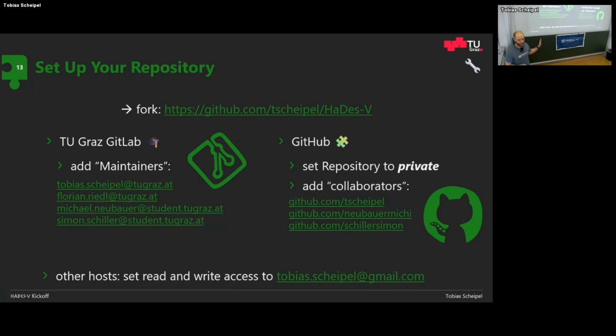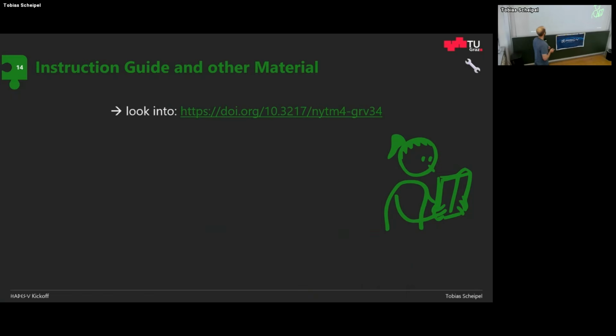Okay, so much for setting up your repository. The next thing, where to start reading. As I said before, the HaDes-V is an open educational resource. So we have a DOI for our instruction guide and all the other material. The first step would be to download that instruction guide and have a look. The instruction guide features the toolchain preparation if you want to set it up by yourself. Small hint, if you download the virtual machine, the link I will show afterwards.